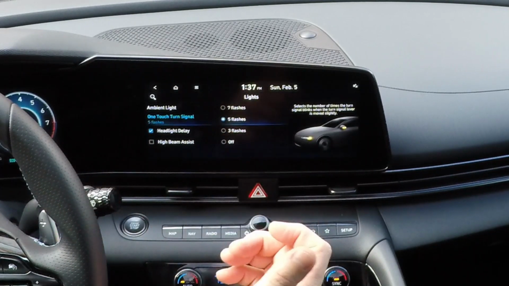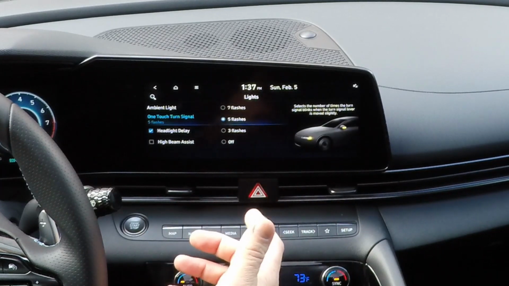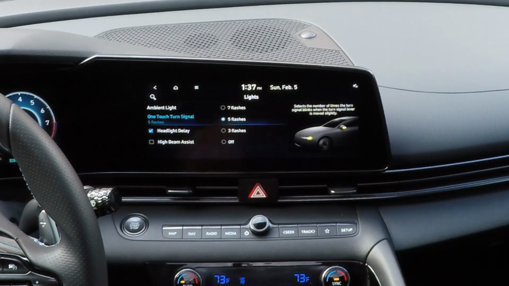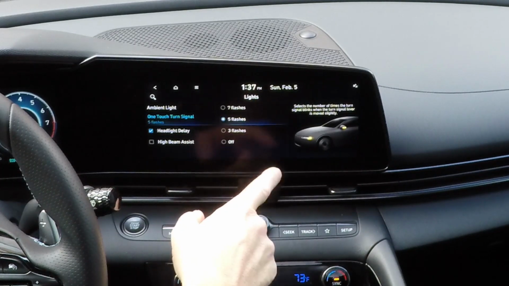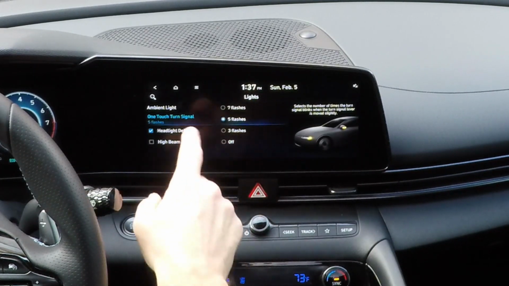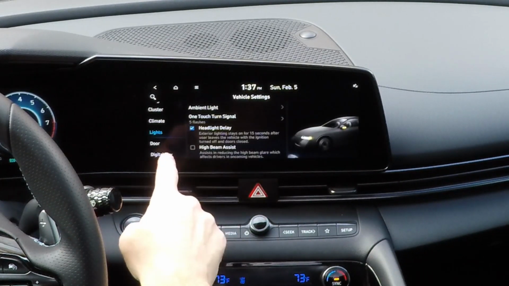Changing lanes, what have you, do a soft click, and you don't have to turn the stalk on and off. It just gives you a couple flashes. So it's a really cool customization that you can do here. So that is the lights.